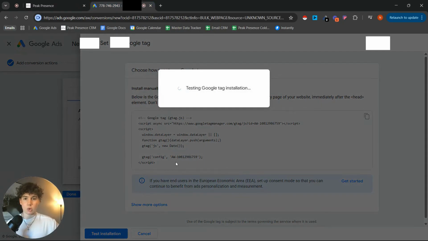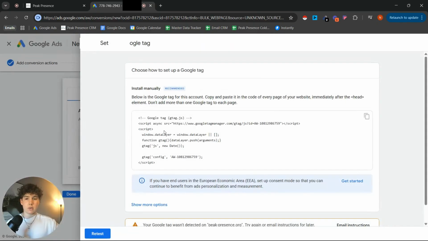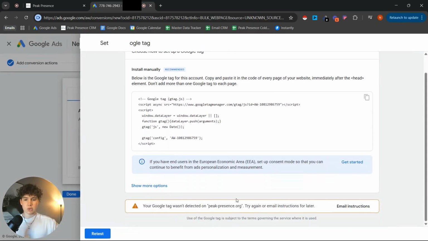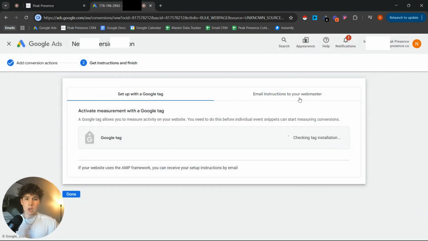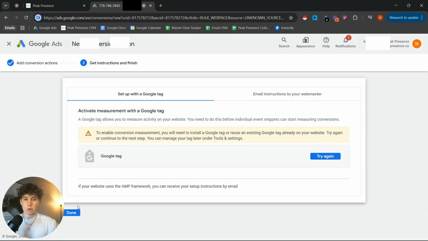A lot of times it doesn't work the first time. It says it's not set up. Let's see what it says. Yep, it wasn't detected. So I'm going to show you how to get by this. A lot of realtors wonder, how do I fix it when it says I wasn't detected, and think they did it wrong. I'm going to show you what you have to do.